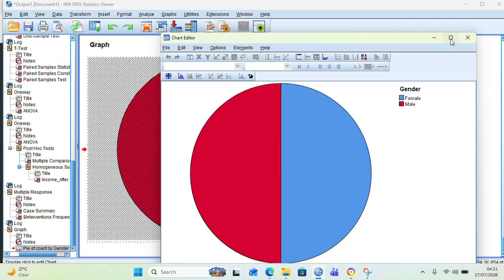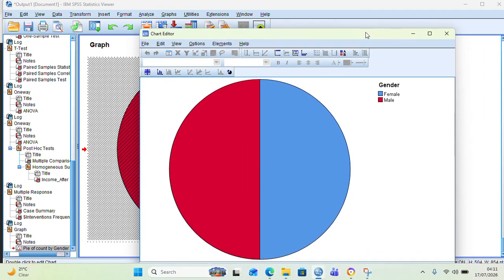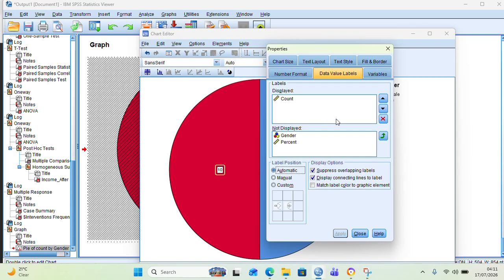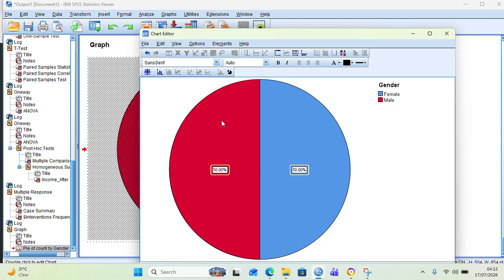So we have double clicked it to activate. So you can show your labels, and I don't want to do it as count. I want to do it as percentage. So you click percentage, and then I want to drop the count down here. Then I apply, and then I close.